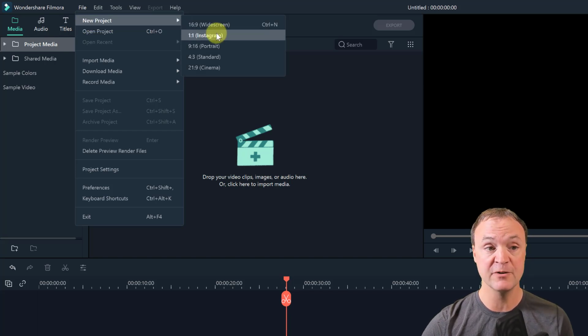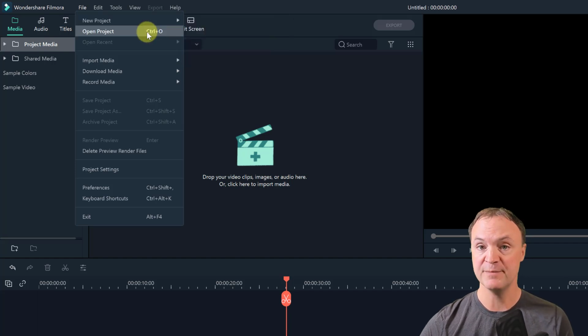So let's say I was going to create an Instagram video and I wanted that square type of video. I could select it and it will make sure everything is set correctly before it starts. So when I put the videos in, I'll be working with the correct settings. Now I could open my previous projects from here also.